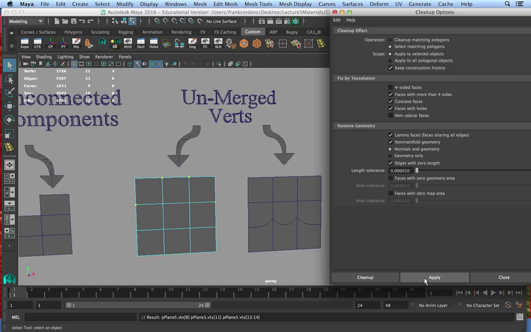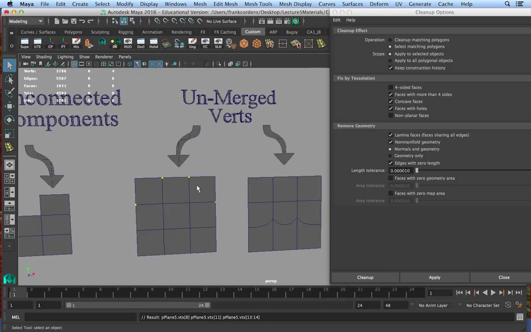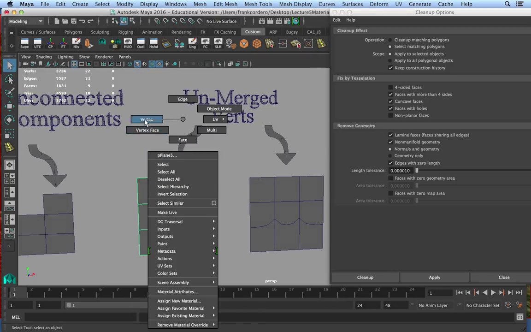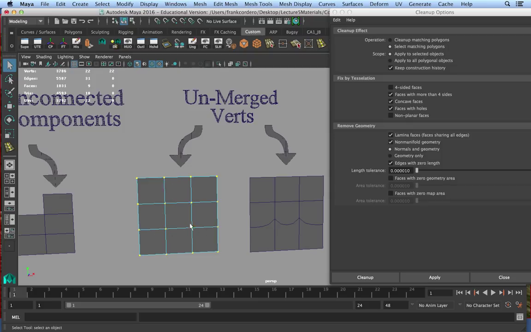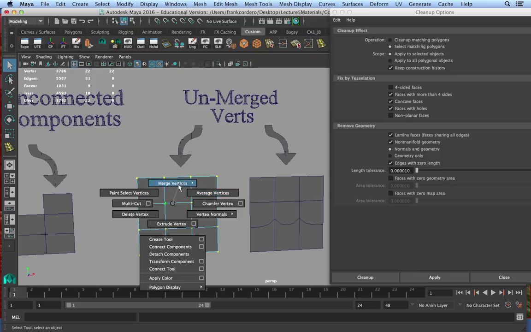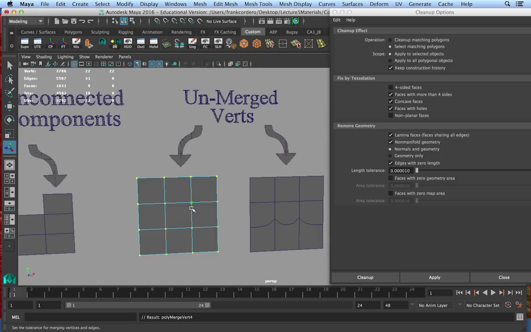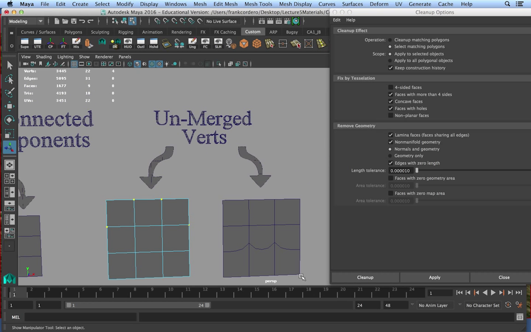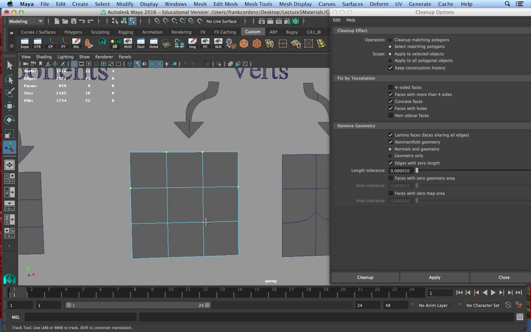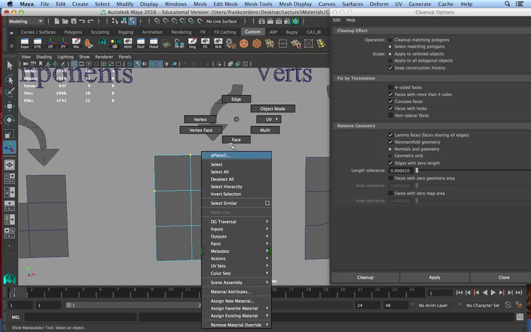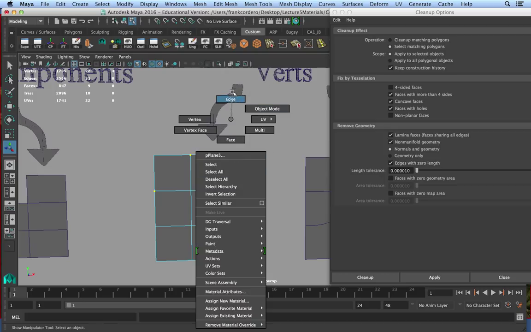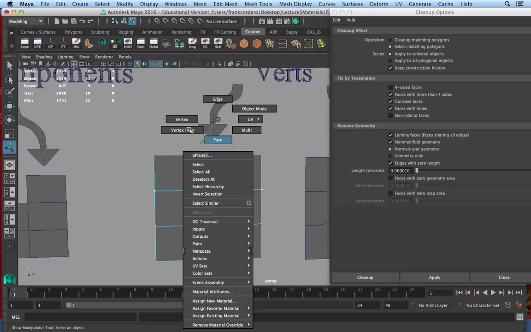and then we should be able to get, okay, let me run the cleanup tool, hit apply, boom. Oh, we didn't, I didn't clean it up properly. Let's go ahead and do it again. Shift right click, merge verts, there we go, and then run the tool. Oh, it's still highlighting. Huh. Yikes.